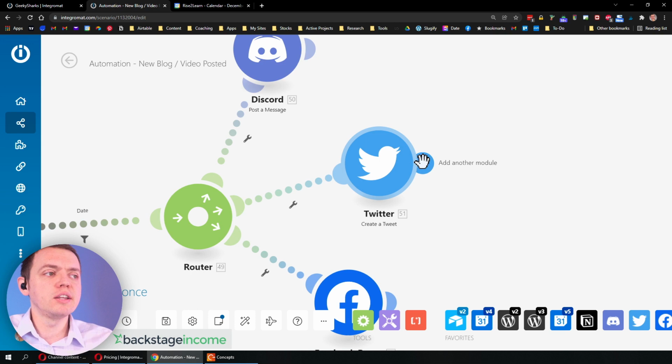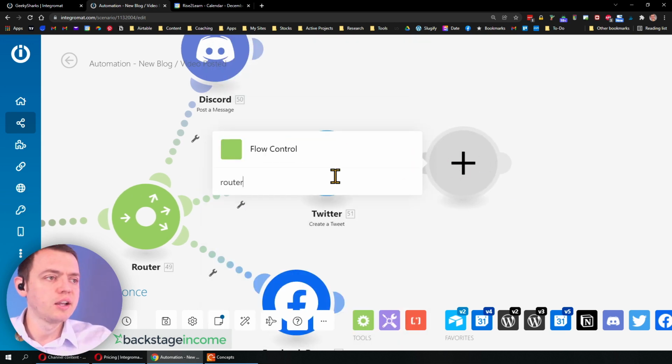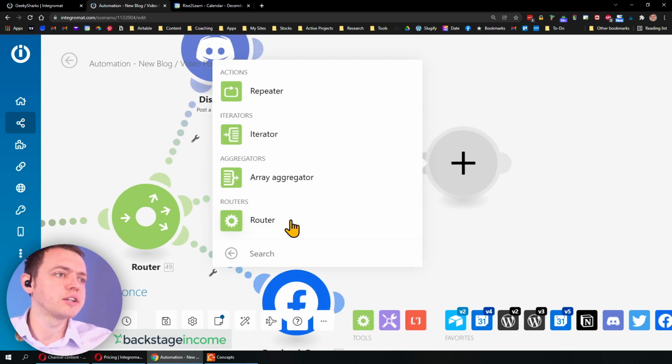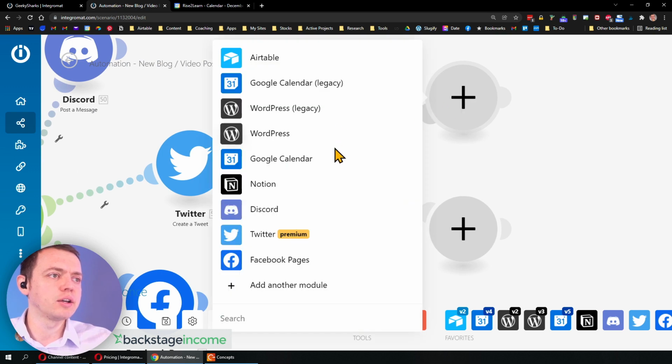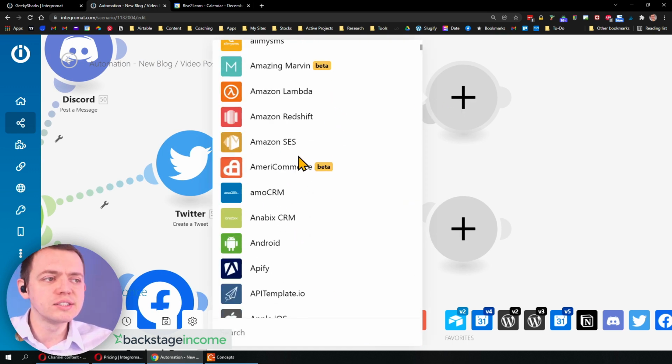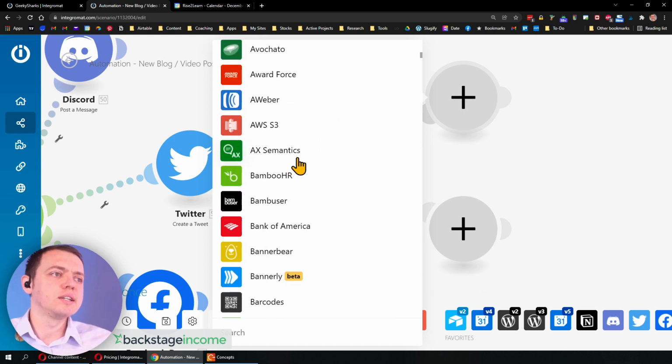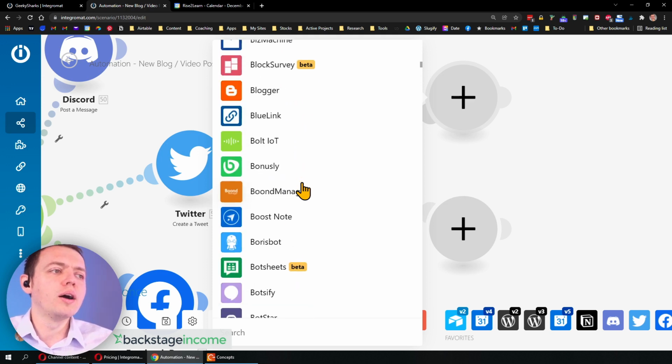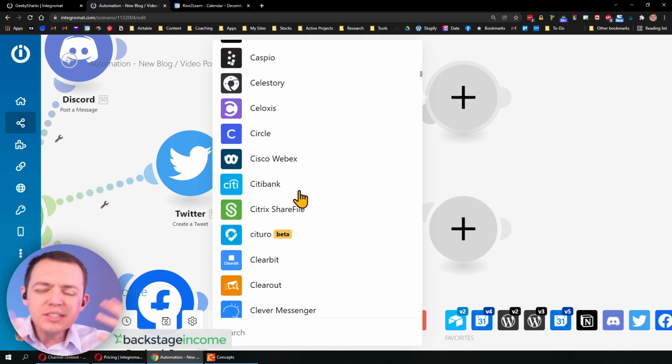Now, of course, you could continue and add more modules into here. And let's say I want to add an extra router. I could add in a router, and I could send this into, I mean, there's a ton of different places you could send this to. You could send in text messages. You could send in wherever you want, really. It's just connecting different apps. You're thinking, hey, what do I want to do next with this?